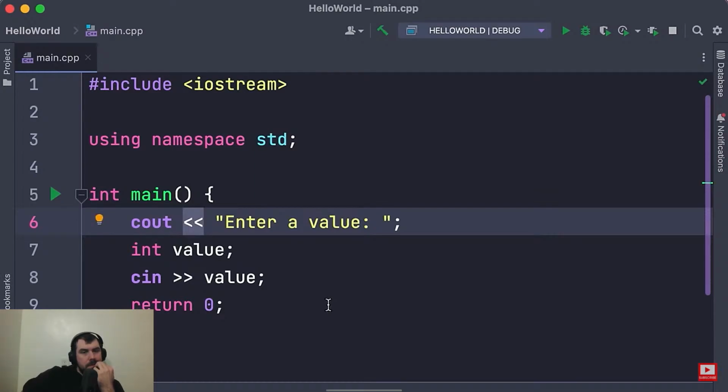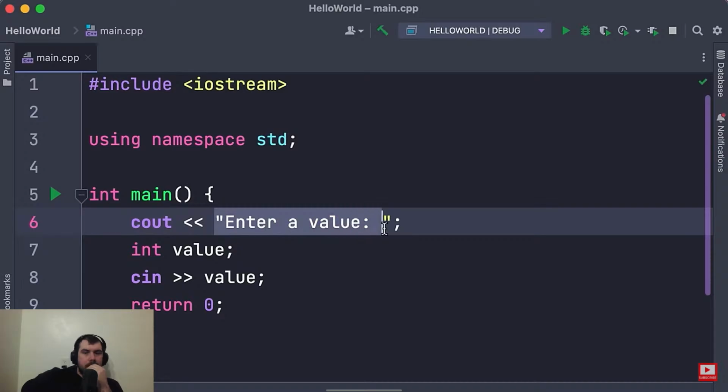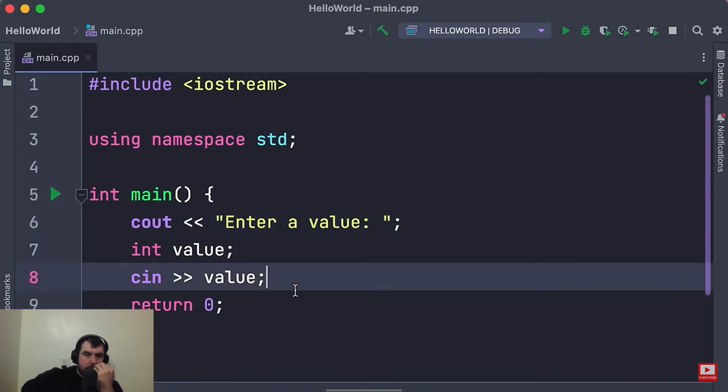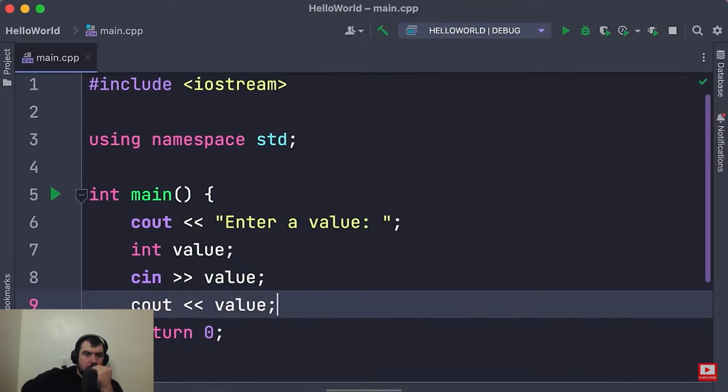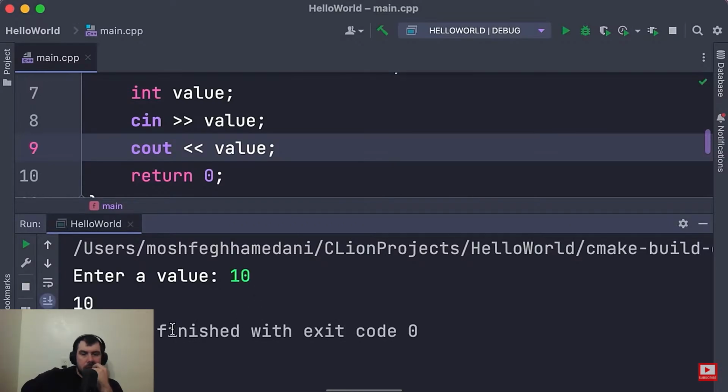But the easiest way to remember this is to think of the direction of data flow. So in this case, we are reading data from the console or the standard input and putting it into this variable. In contrast with cout, we're basically getting this sequence of characters and putting them into the console. So this is the way to remember this, okay? Now, to verify that our program works, let's print the value that we just read. So let's run our program, enter a value, let's say 10, and we get 10 in the output.